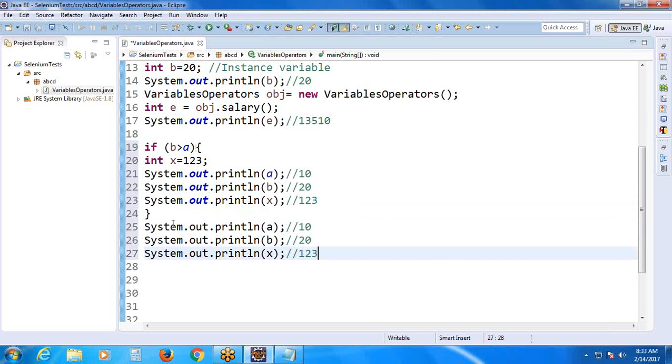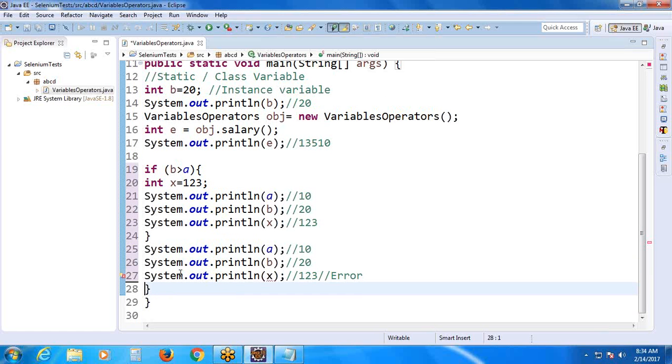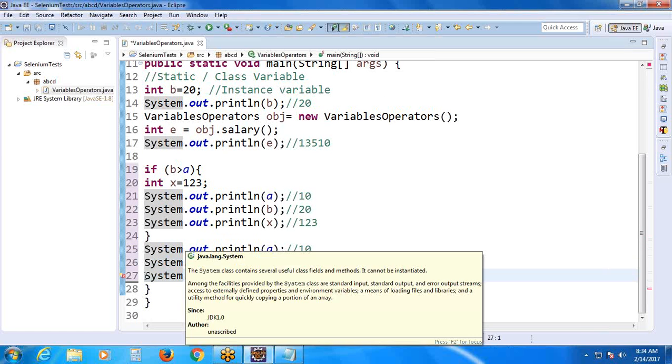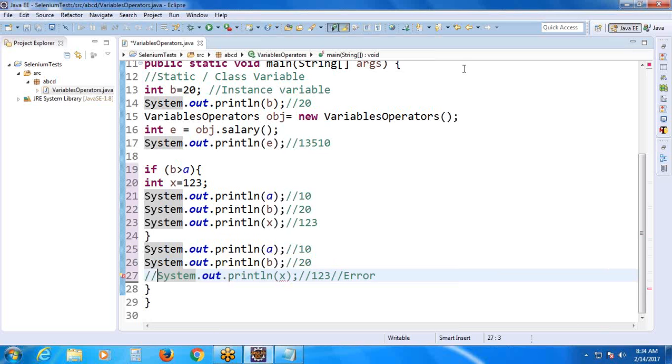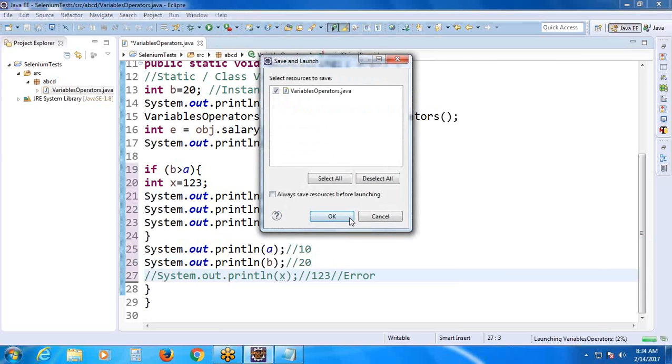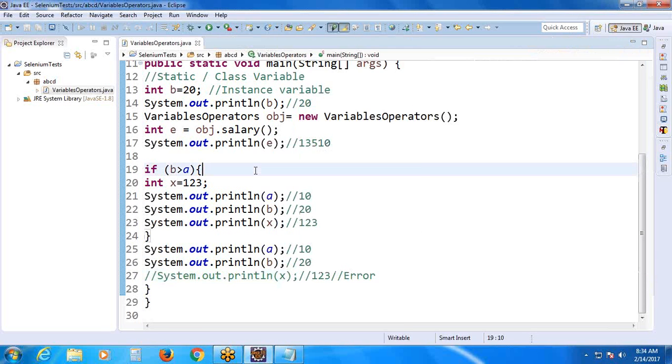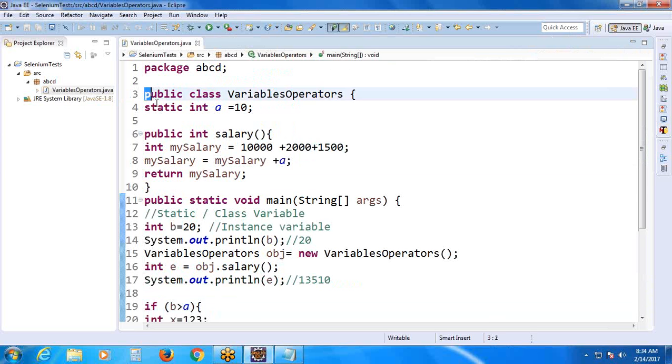After this condition block, observe the 27th line showing error. What is the problem? It is a local variable. So within that block only it can be executed. Within that block. So it shows error. Run the program. You can get more clarity in future classes also.